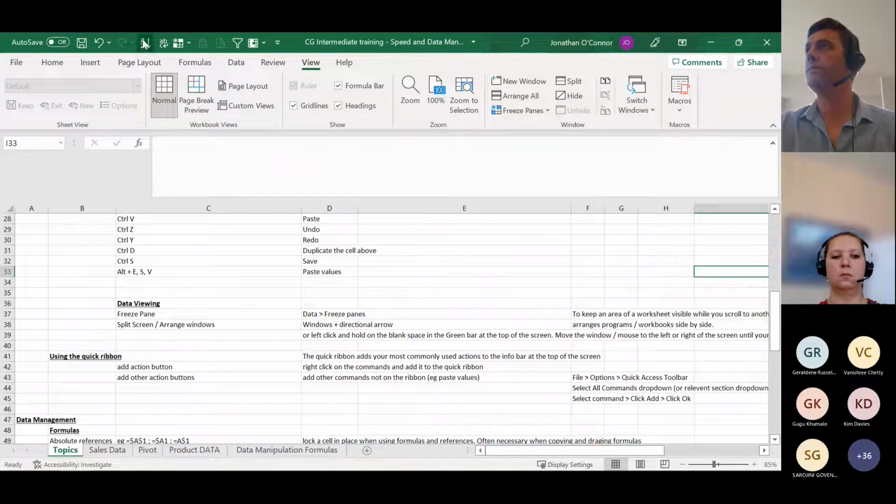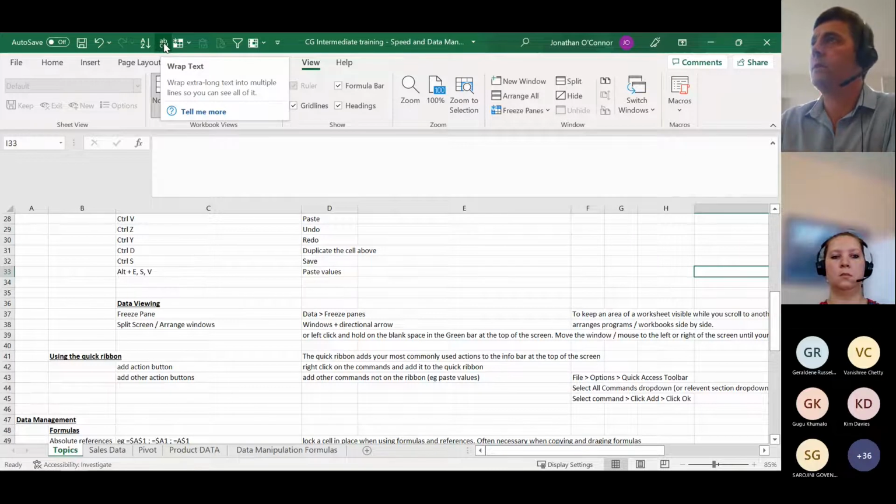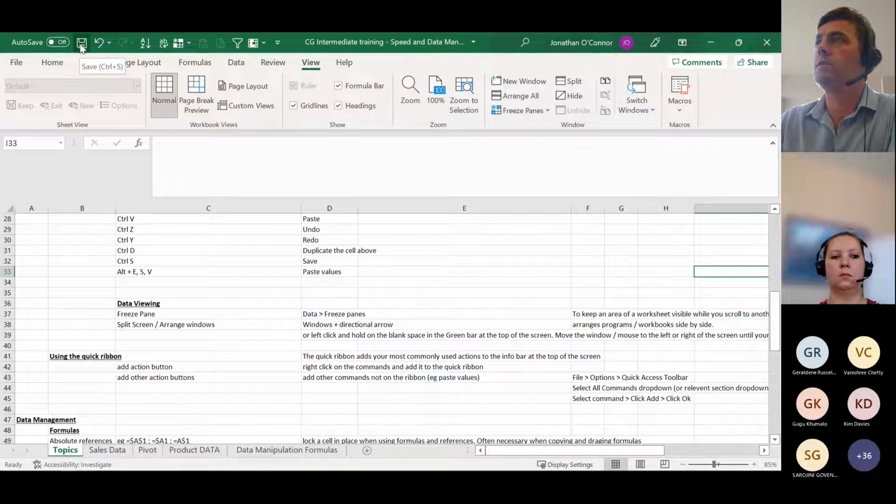So I like to have sort, wrap text, and freeze panes. And then if you're not sure what they do, you can just hover over it and it'll give you a quick explanation.